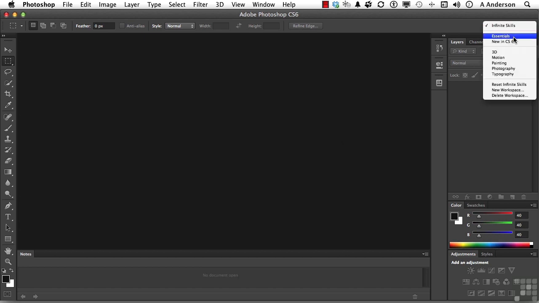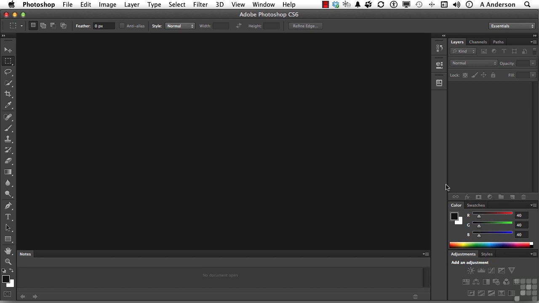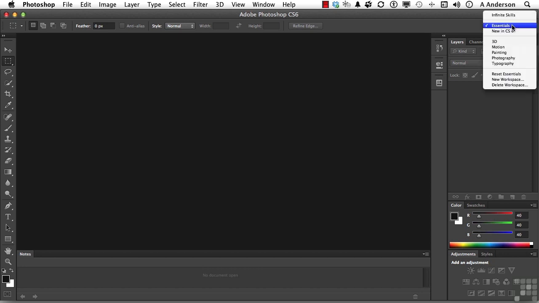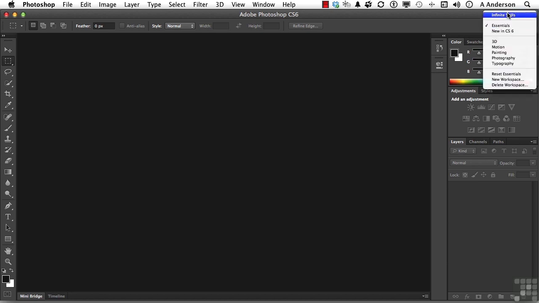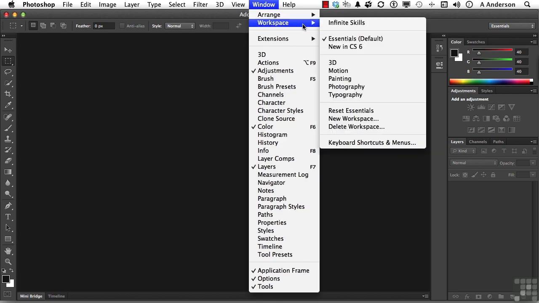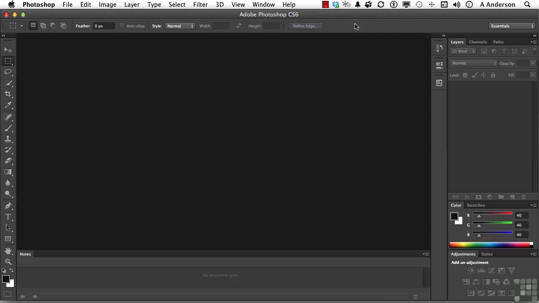But if I go back to Essentials, it's still the same way I put it together. So I can go up to the word Essentials and go down to Reset Essentials. And now I'm back to the essentials that Adobe thinks are essential. But now I'm ready to work with Infinite Skills. I can do it here, or I can go to the word Window, go down to Workspace and over to Infinite Skills here.